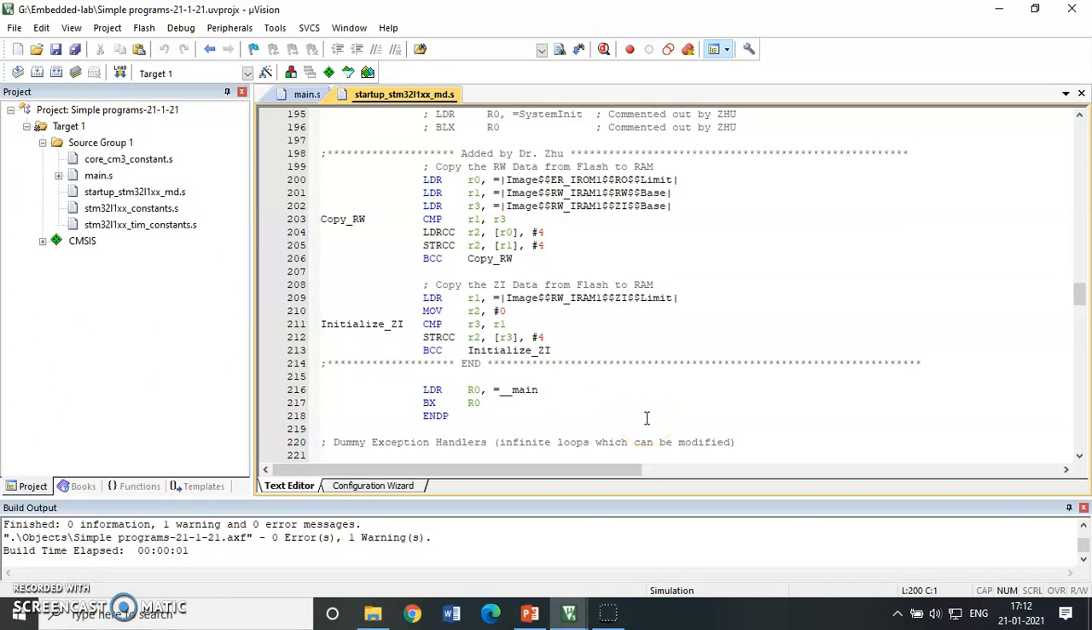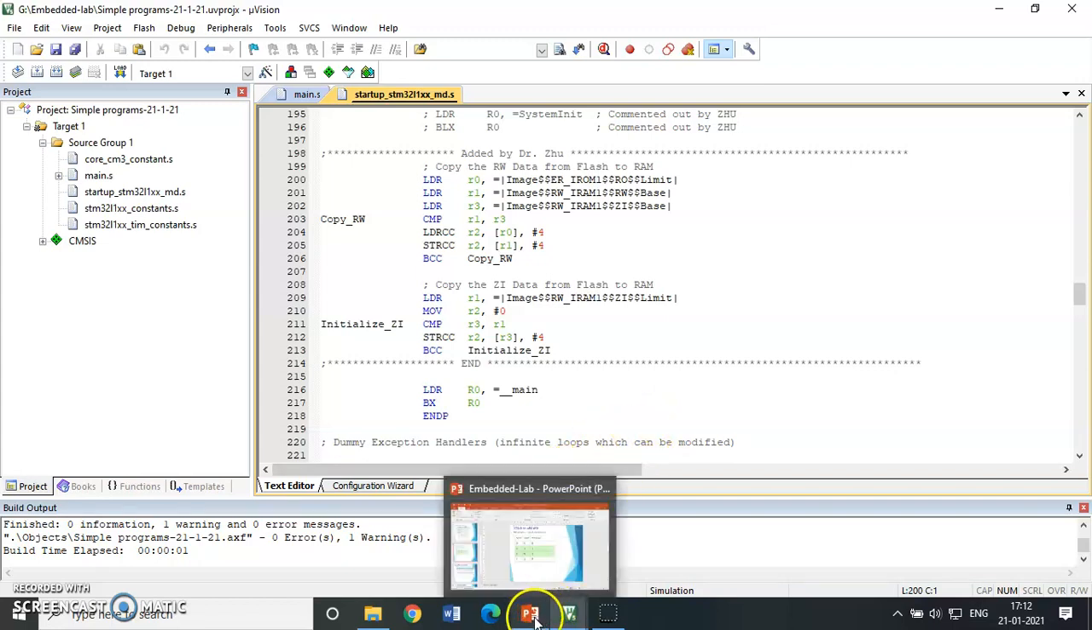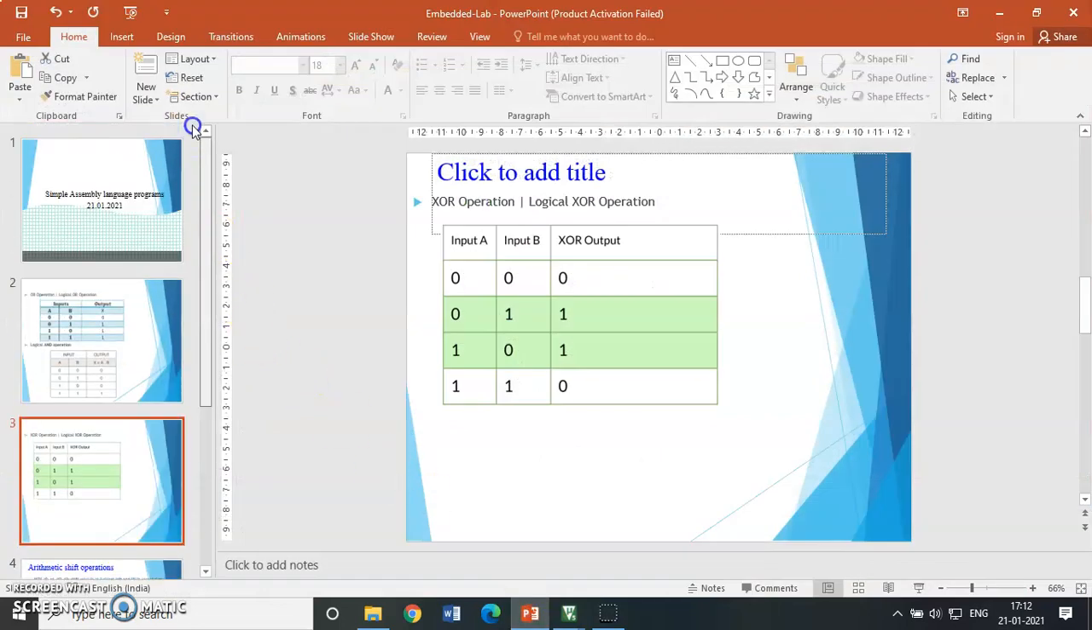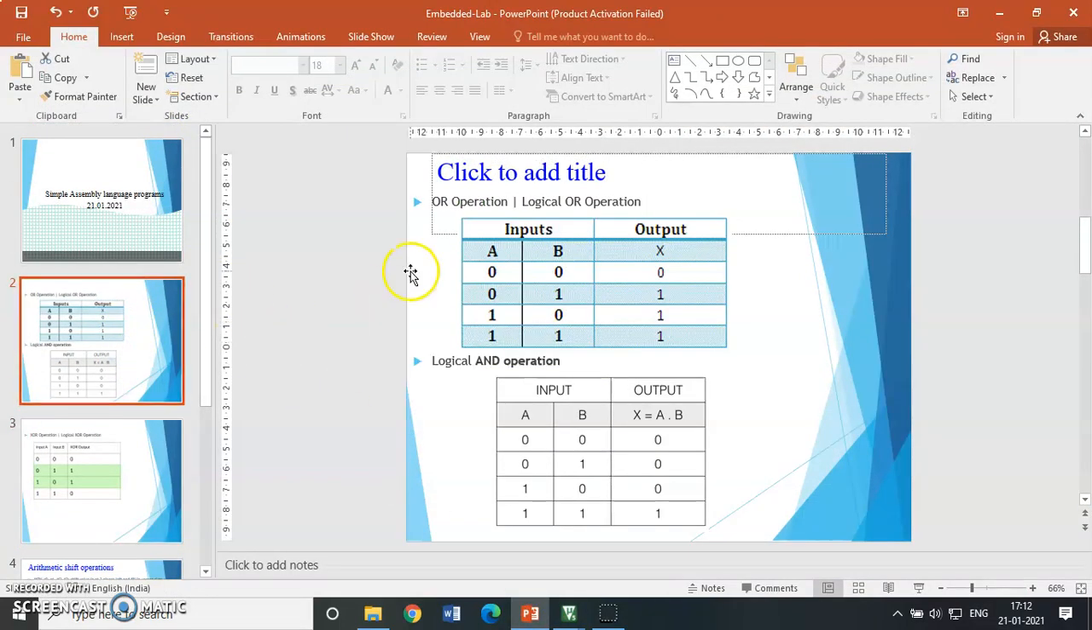So next we'll move on to the logical operations. For that you can refer to this PPT, then we'll come back to the coding again. So first we'll start with the OR operation. So logical OR operation. You are already familiar with these logical operations, but anyway, this is just a recall.